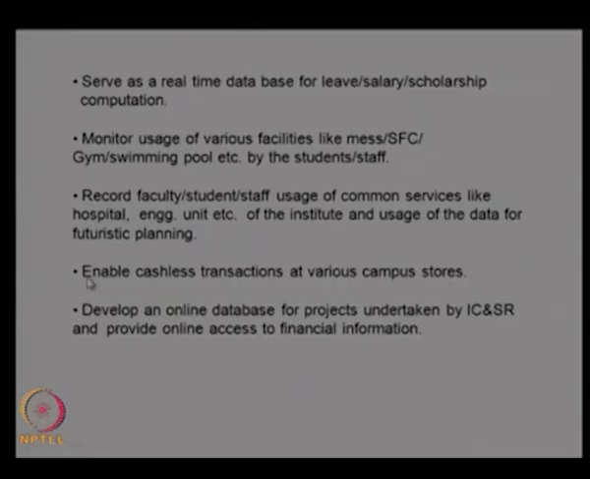So apart from acting as a data storage or recording system, it can actually be used as a cashless transaction device also. Then develop an online database for projects undertaken by industrial consultancy and sponsored research, and provide online access to financial information. So these are the main functions identified for the UDARES system.